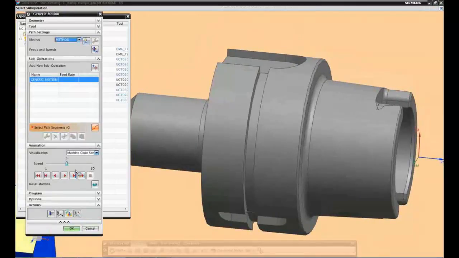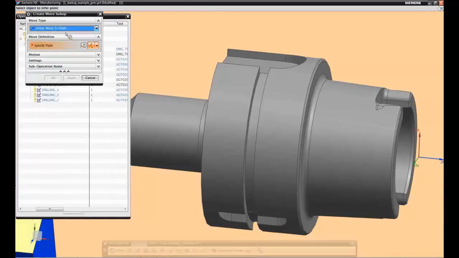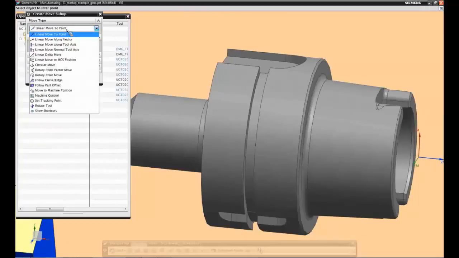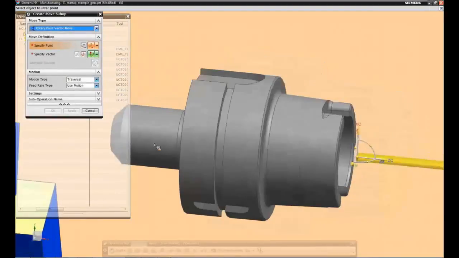where I can do the simulation directly here, and I can define my motions here by step motion. So if I select the generic motion and insert a sub operation, with this I can define step-by-step motion. For most of, say, 80%, maybe 90% of these slot kind of things, the best possible is the rotary point vector move. All the others are also possible to use, but this is the easiest one and the most intuitive one to use.